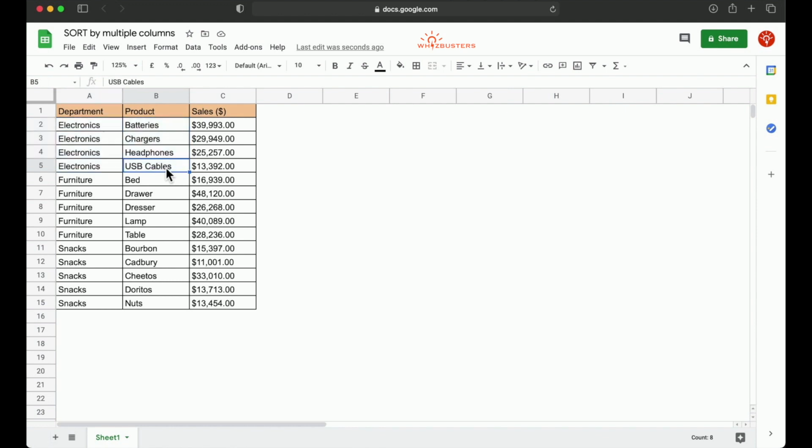One more thing, note that the first column that you sort by will be of highest priority. Then the second column will be of the second highest priority, and so on.